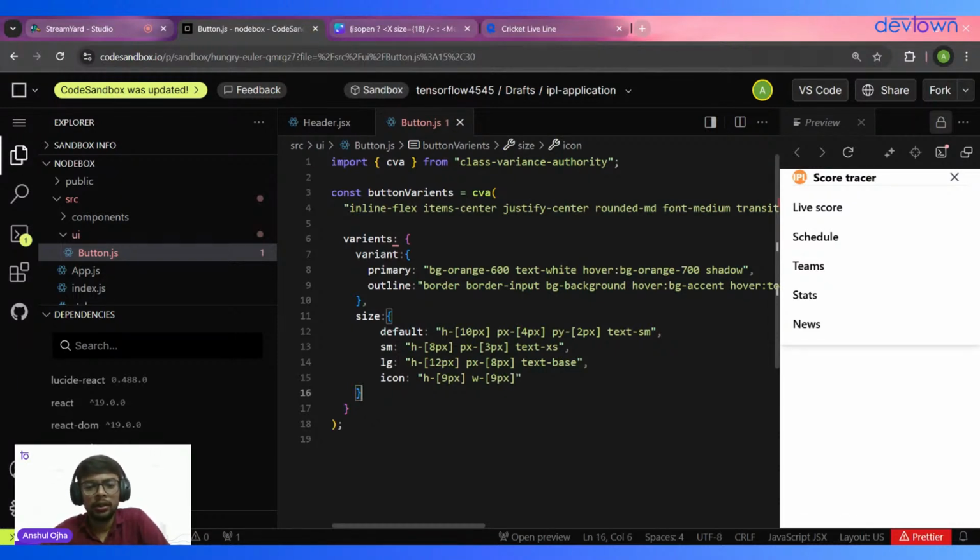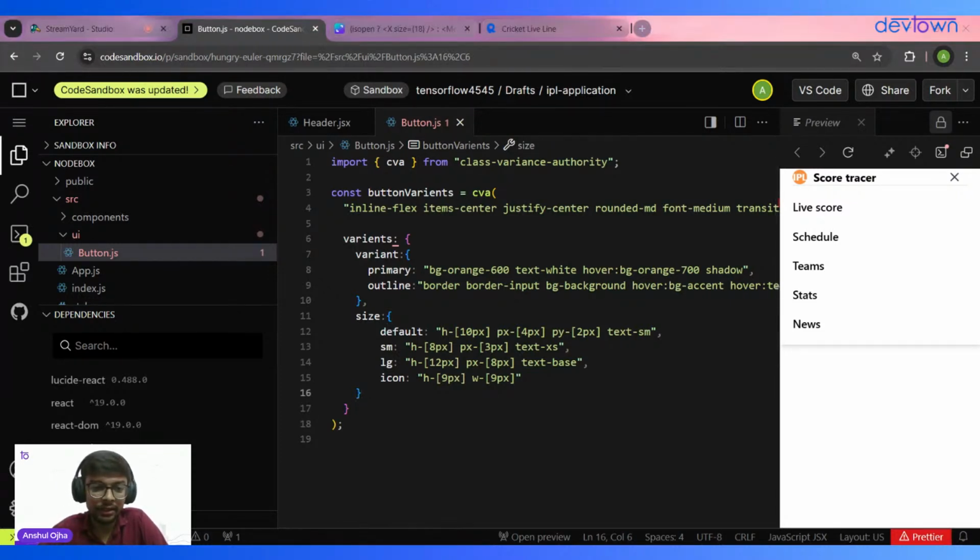So we are done with the variant. We are done with two things, sorry, variant and size, not icon. Now one more thing is remaining: we will define our default variant. Inside variant, we defined two types of variant, but now we also want a default variant. This variant will be shown if we are not passing any other variant. So let's complete this also.